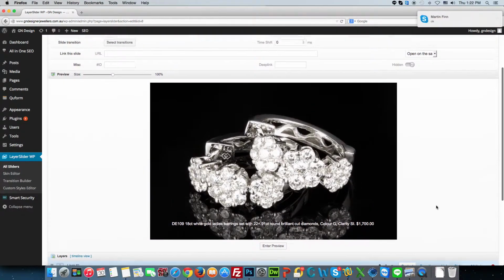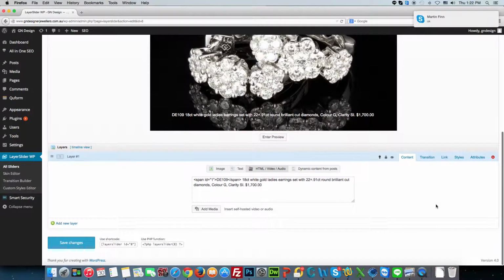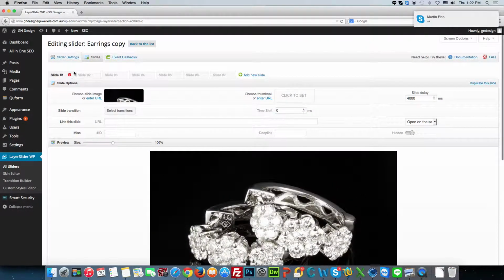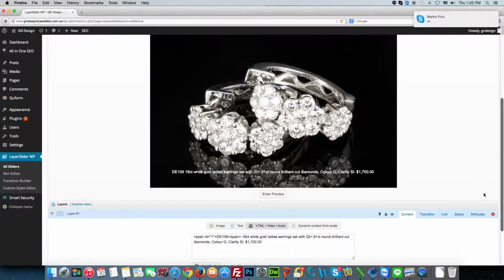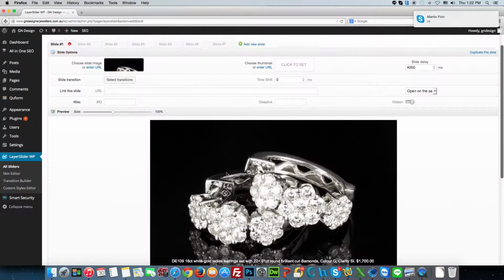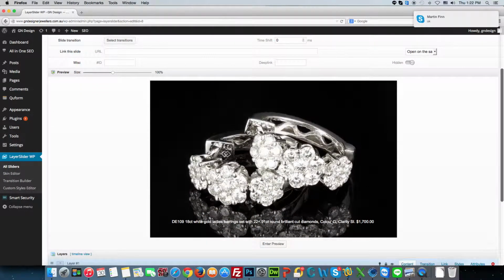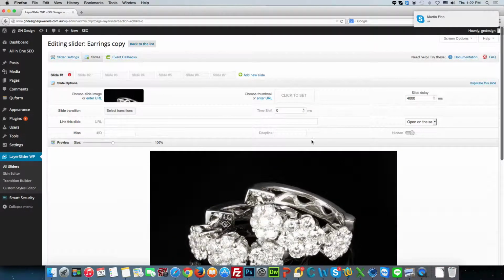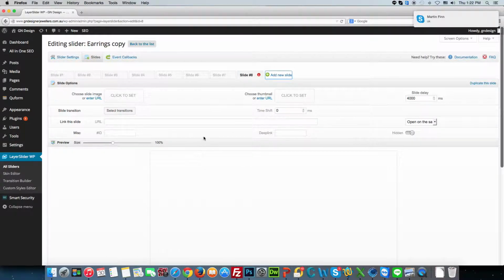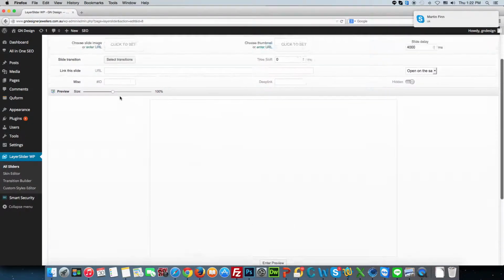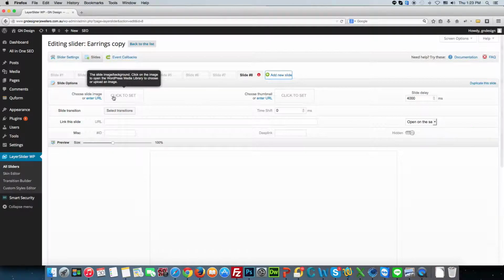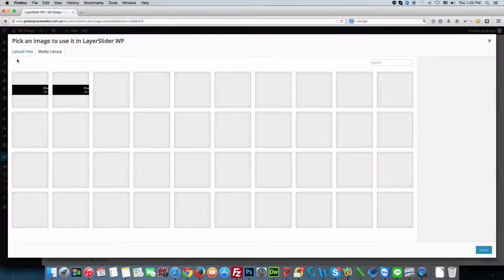Now, over here, as you see, there are 1, 2, 3, 4, 5, 6, 7 sliders. Every slider has the image and the text. It's very easy to add a new slide. It's just by clicking Add a New Slide. Now, here you click select. You click and set.